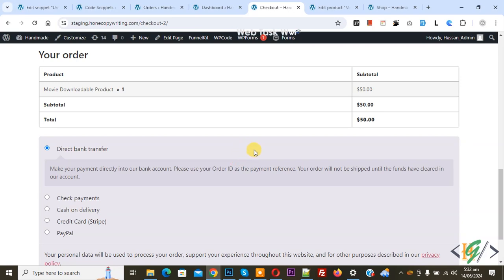Bismillahirrahmanirrahim. Assalamualaikum. My name is Hassan and today we are going to set or change order status for downloadable product for all payment gateway to complete it using custom code in WooCommerce WordPress.